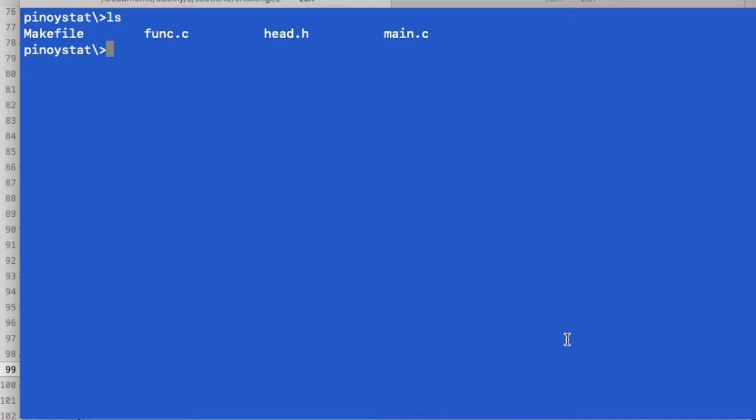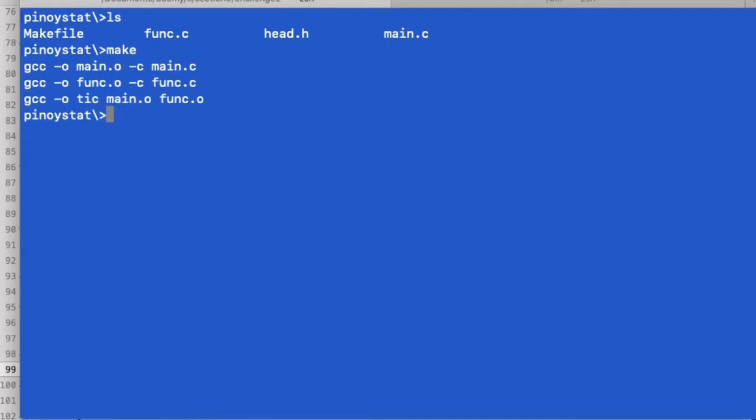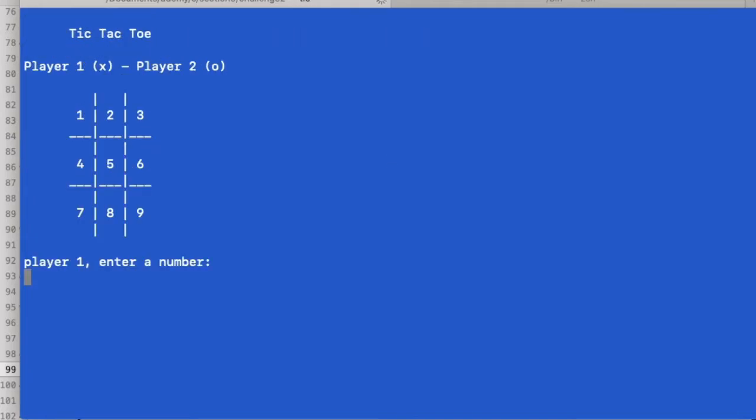First, I'm going to compile the code. So execute make, and then you will have an executable file named tic here. Now I just need to execute it, and here's the game.